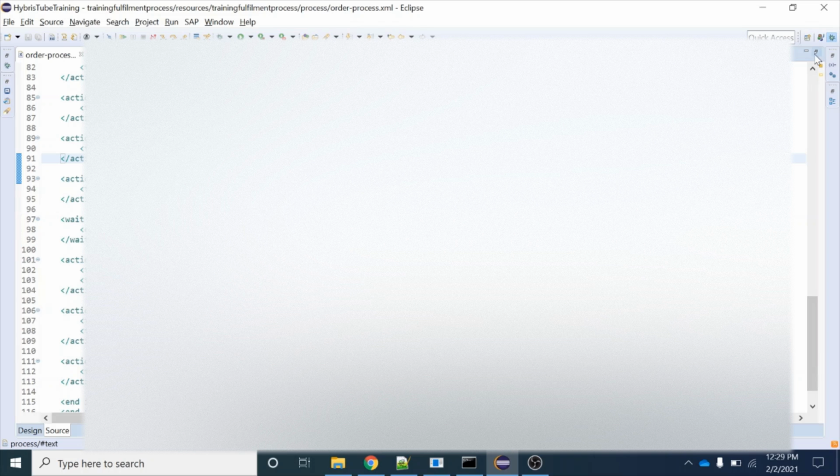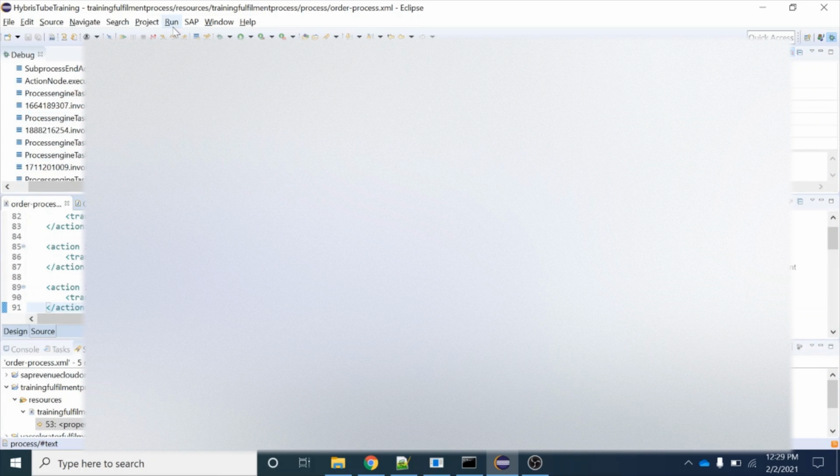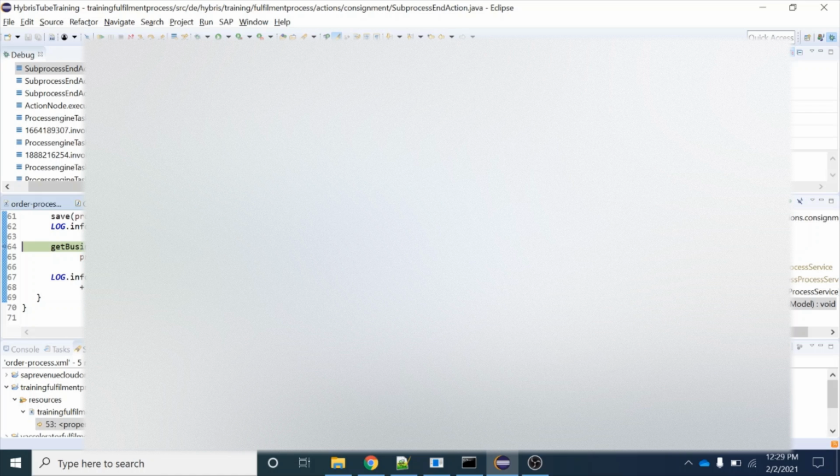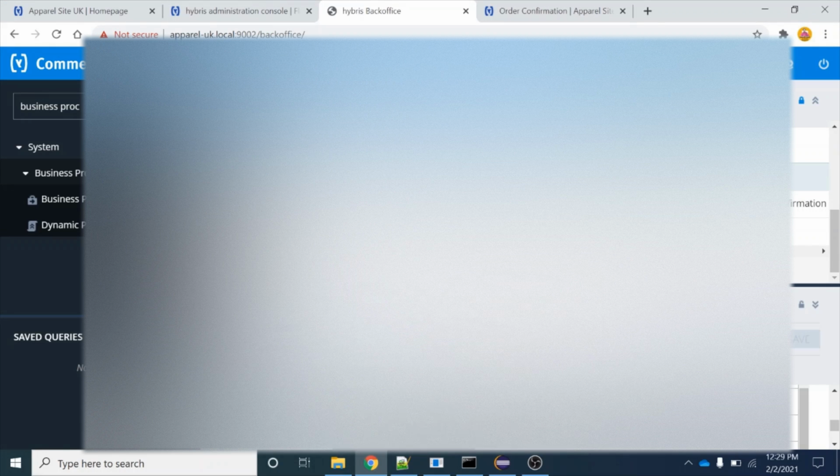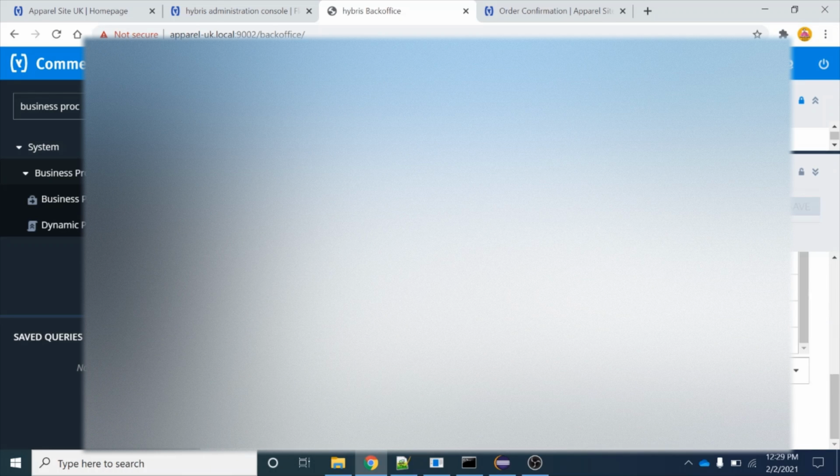If I show you in the debug, I am already in the consignment flow, and you can see I am now in sub process end action.java. How was this class called? This class is automatically called inside this consignment fulfillment process. This is also a complete process. Over here also we have multiple actions defined, right? These all are the actions defined, and inside these actions we have one action. I will show you.